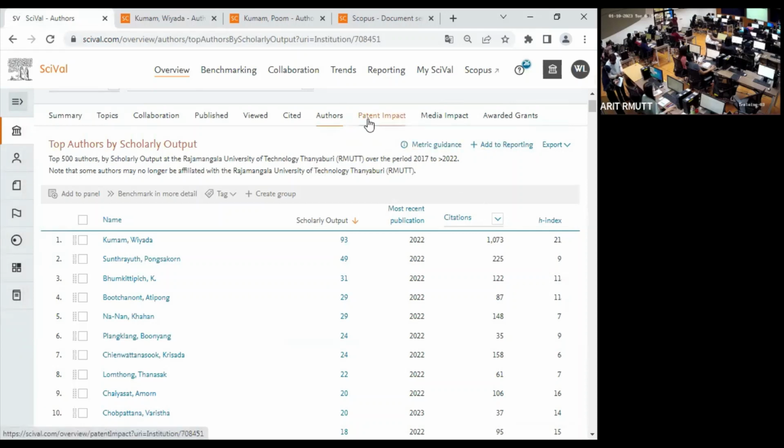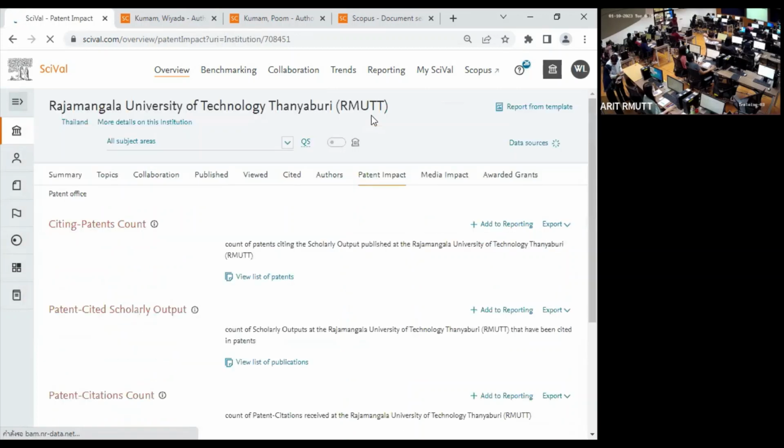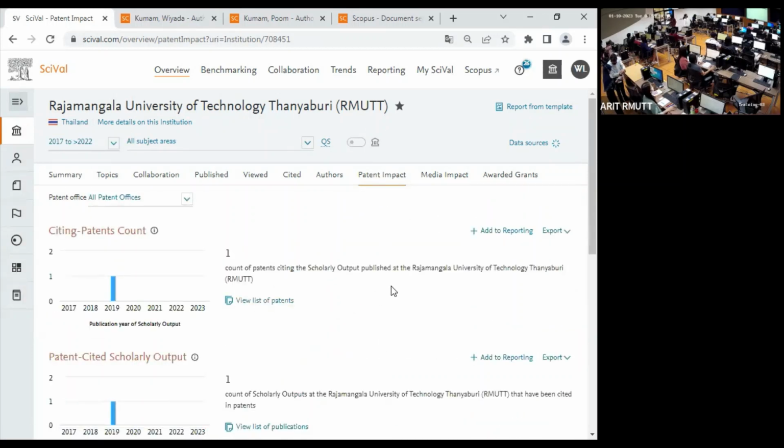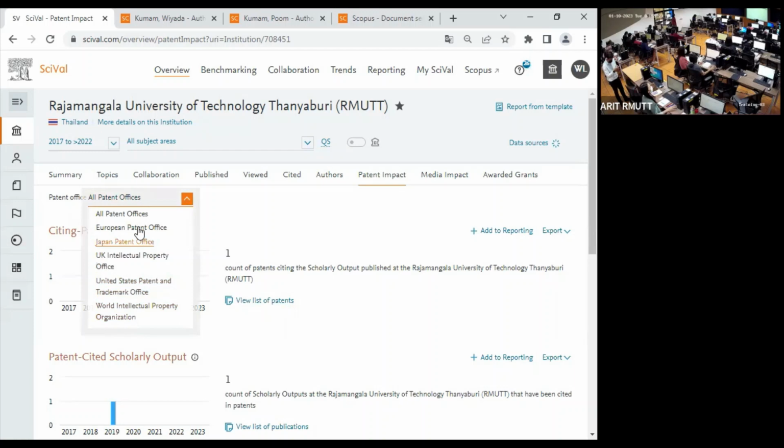There are other tabs available also, right? So we have patent information, right? So if you are interested to find out whether there are any patents that are citing your papers, you can go to the patent impact, right? So currently there is one patent that is citing the papers produced by RMUTT, right? So these are the 5 major patent offices that we collect data from.